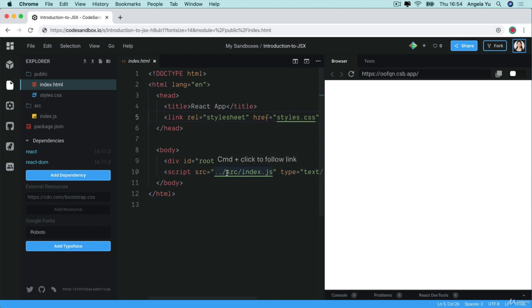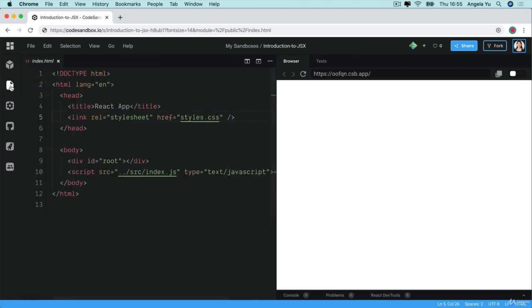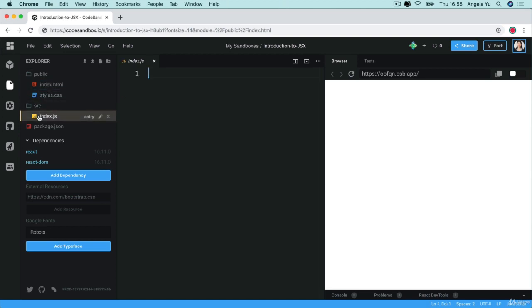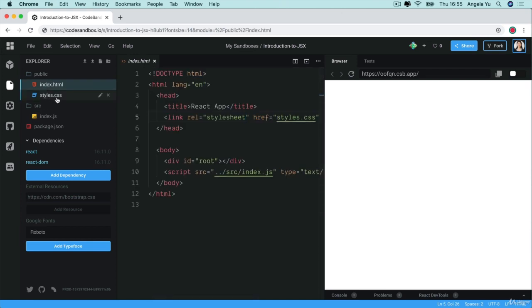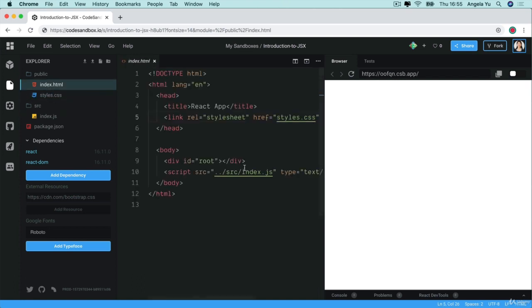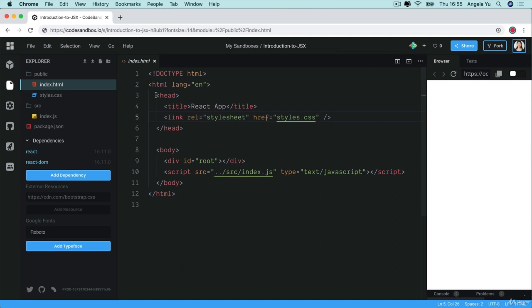Now, once you've done that, the next step is to head over here inside Explorer so that you can see the public and the source folders. Notice how inside here we've already got 3 files, a blank index.js, an index.html, and a blank style.css. So this should be pretty familiar to you by now. And if you look at the files, the only one that has code in it is the index.html. So this is our entry point.